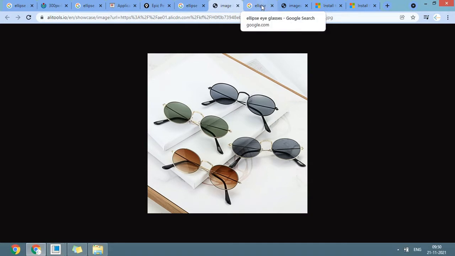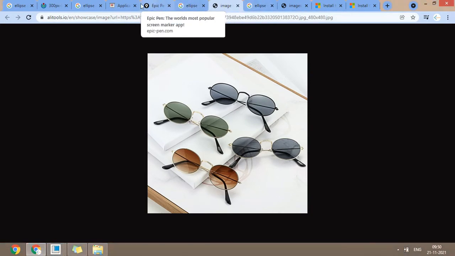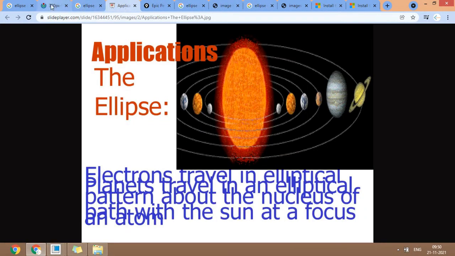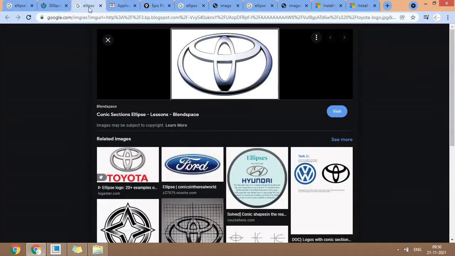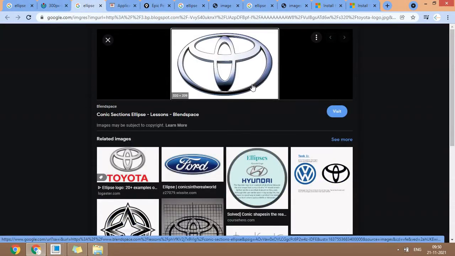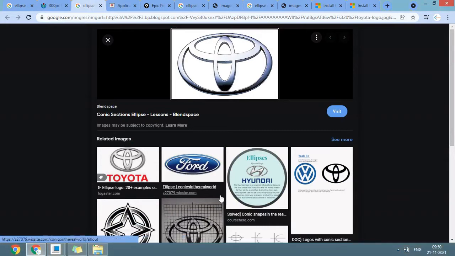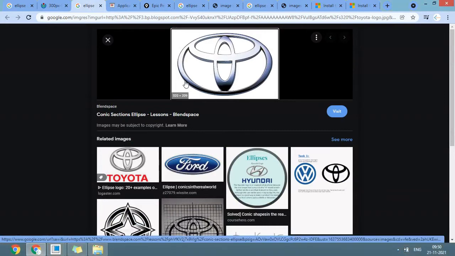I'll show you another example. The logo of Toyota and Ford is made with the ellipse. This is the ellipse shape, with the major axis and the minor axis, maximum distance and short distance. This logo is made up of ellipses.